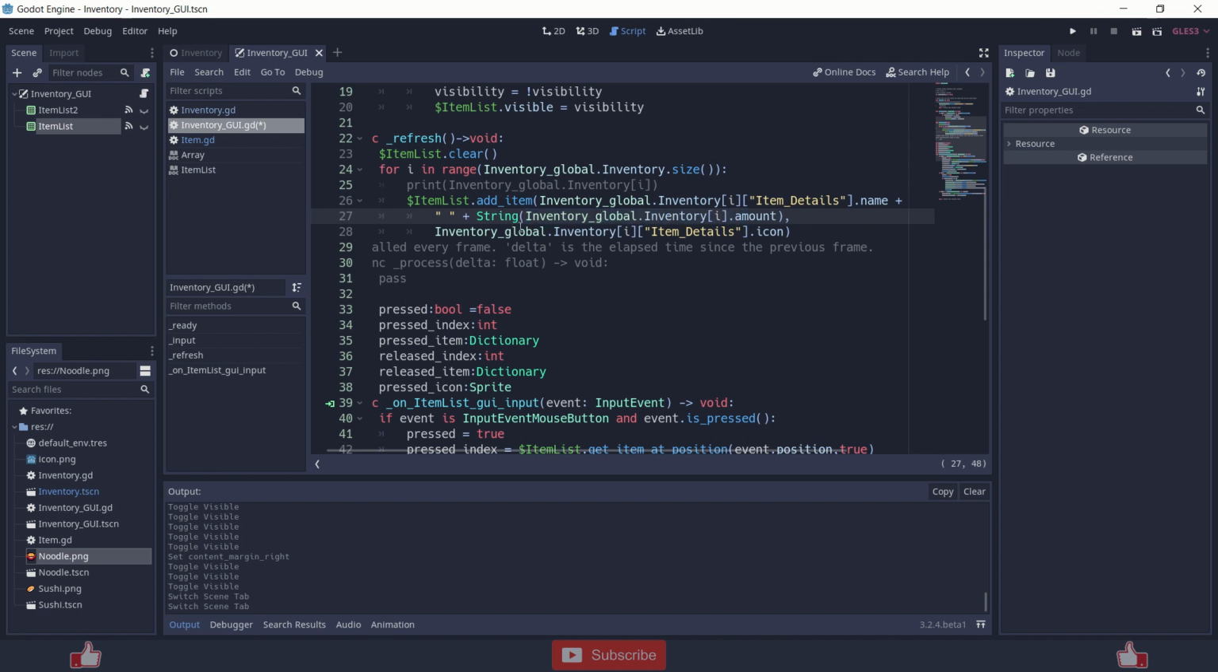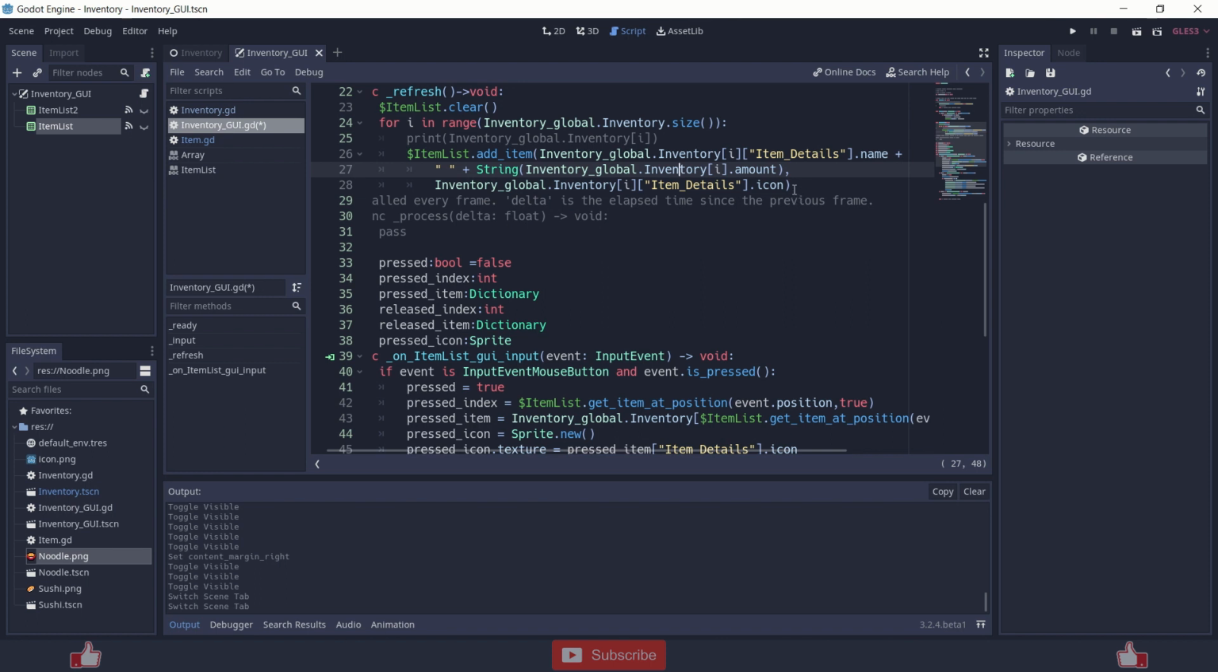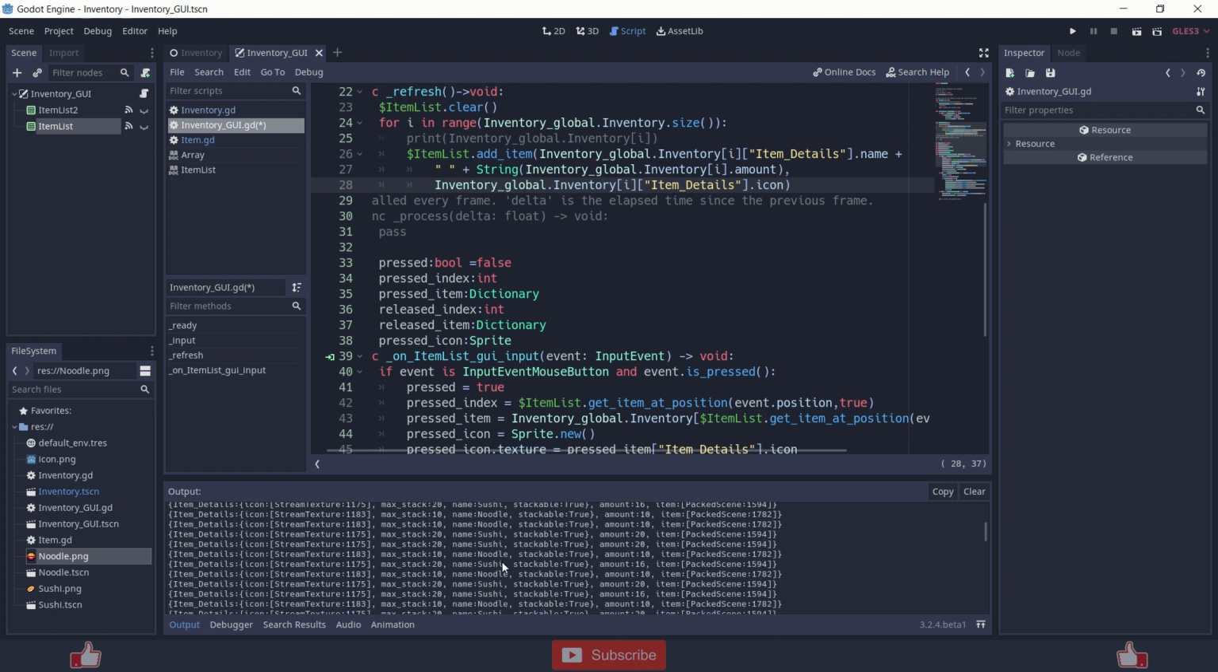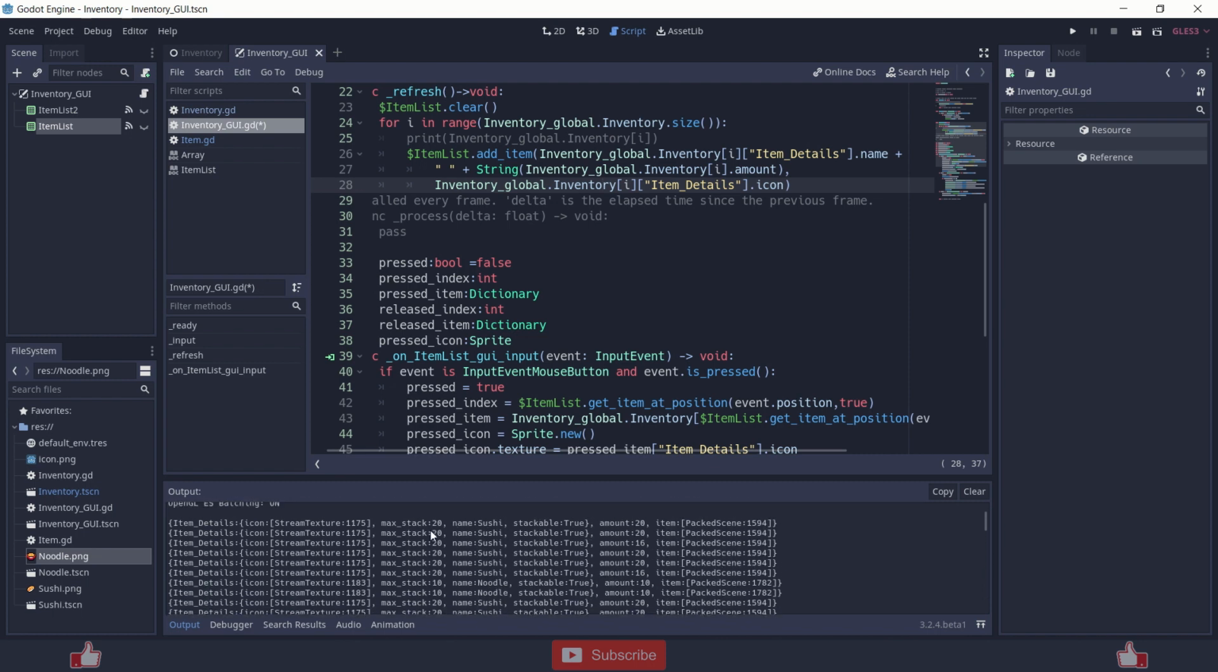Then I am adding the icon using inventory global dot inventory item detail dot icon. As you can see, my dictionary looks like this. It has a dictionary called item details, the second one is an integer called amount, and the third one is an item which is a packed scene, and it's all stored in this dictionary, and this dictionary is stored in the array.